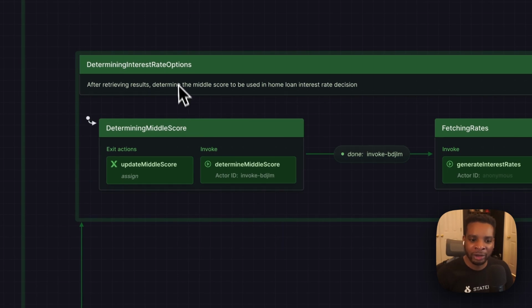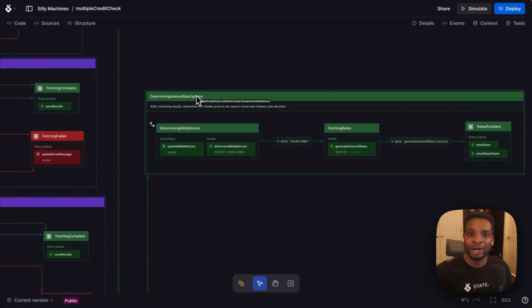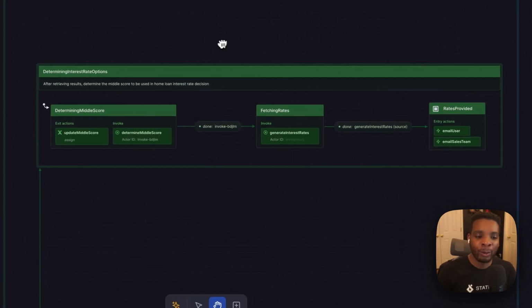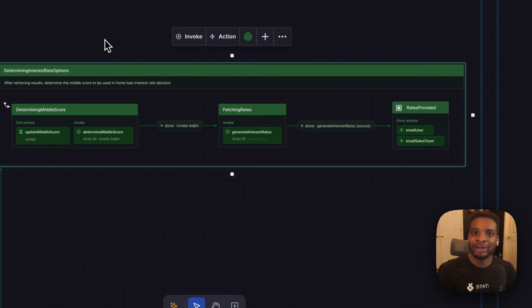Once we're in determining interest rate options, you can look at this as a completely different service if you wanted to. It could be the exact same service running on the exact same server, but it does not matter as far as XState is concerned. It's just another actor. So I wanted to illustrate that here. So in determining interest rate options, that is a parent state with its own little subflow going on here.